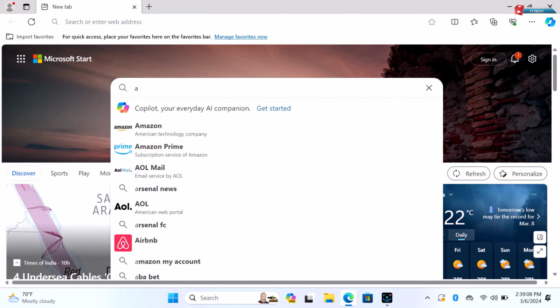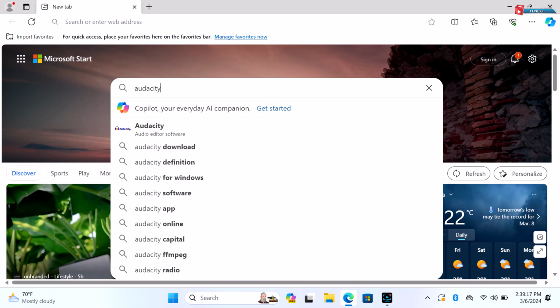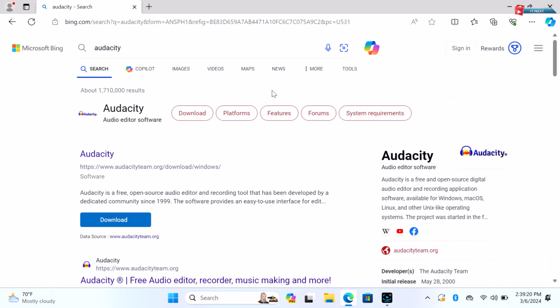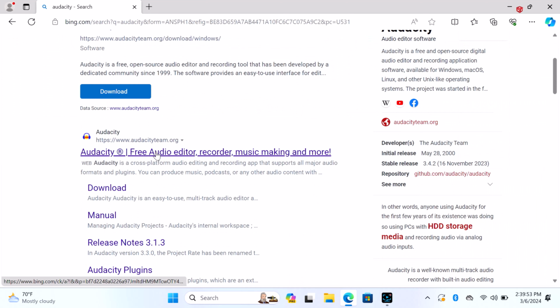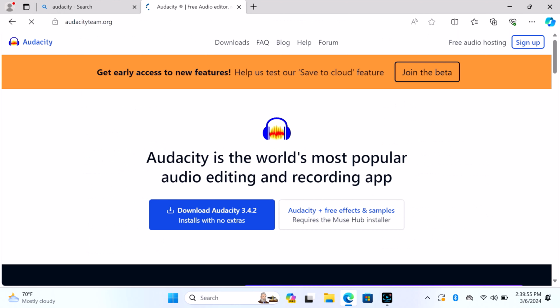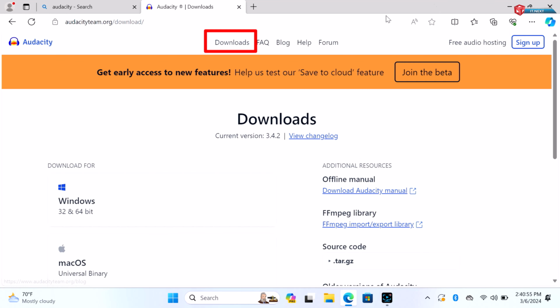In the search bar, type Audacity and hit enter. Look for the official Audacity website in the search results. On the Audacity homepage, find the prominent Download Audacity button.